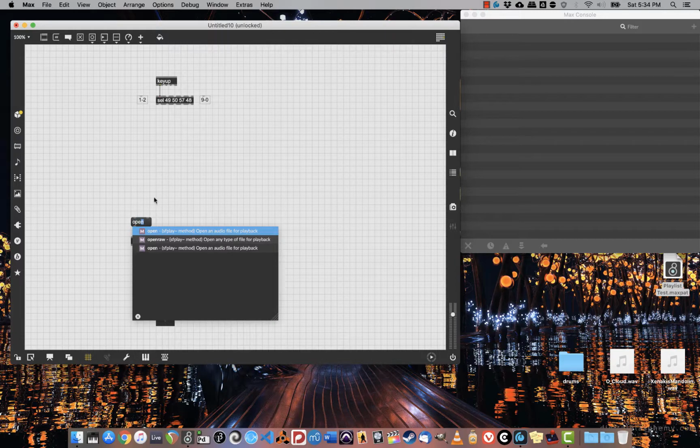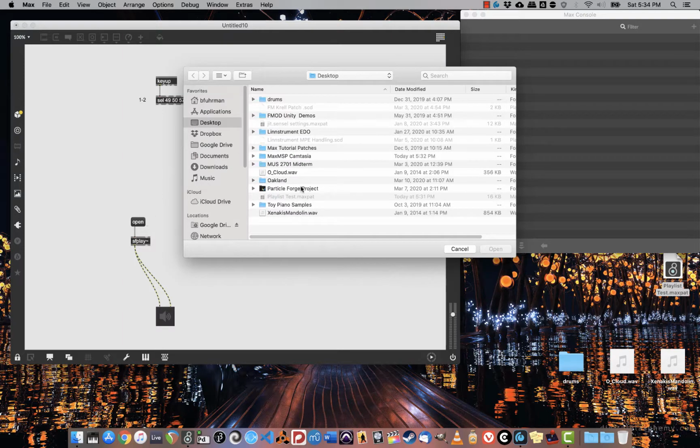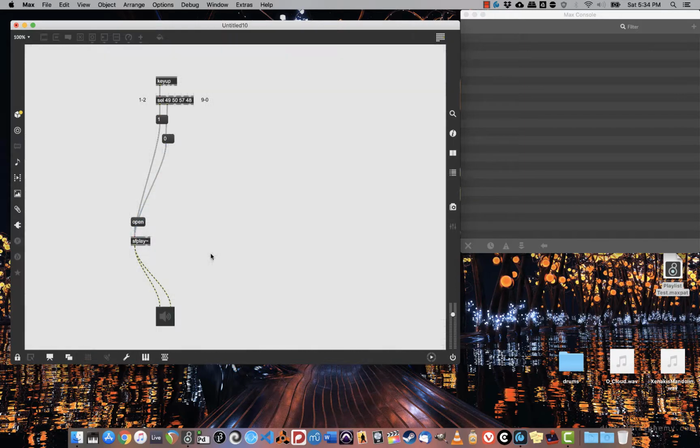One is with a message called open. And that's pretty self-explanatory. It opens it up and it says, hey, what do you want to load in there? Well, I'm going to use that one. And then it says, okay, what can I do? Well, if you give it the message one, it will play the file. And if you give it the message zero, it will stop playing the file. So I've got that, and let's turn it on.